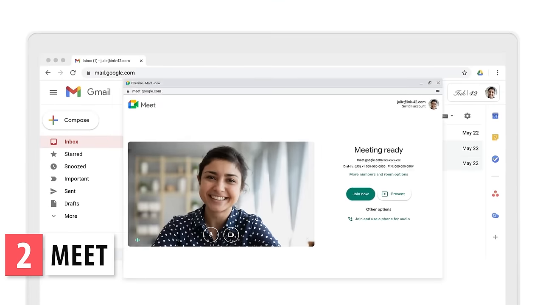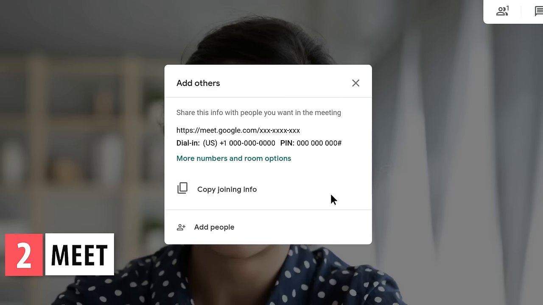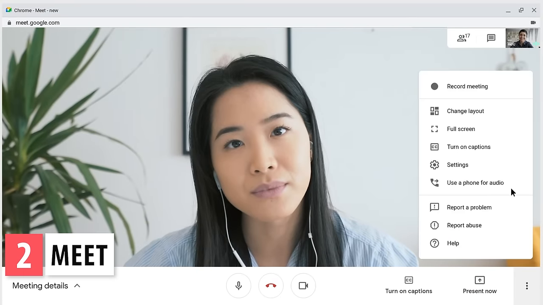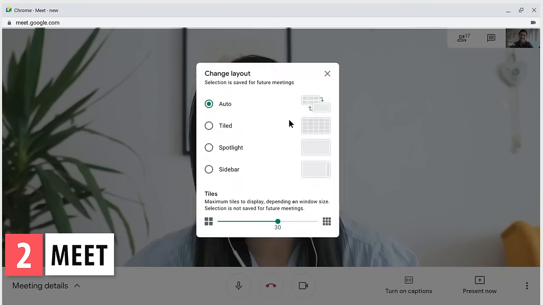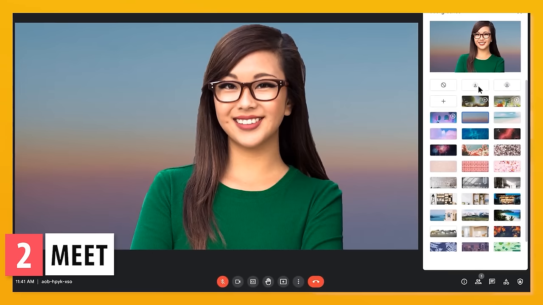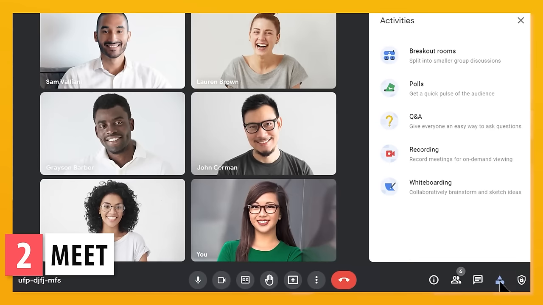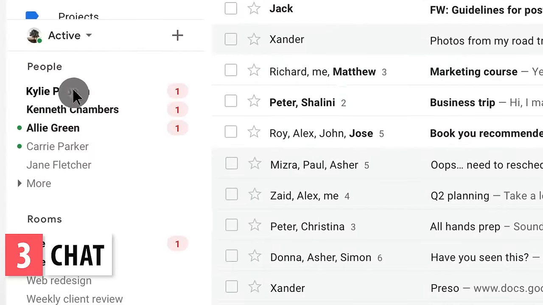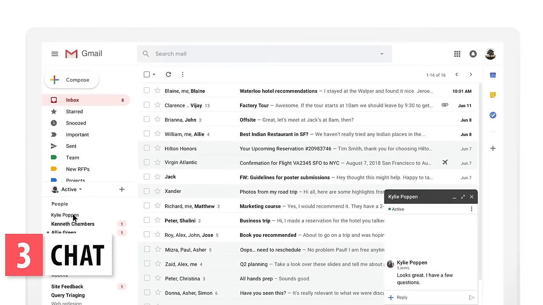Next, we have Meet that you can use to have video calls with your colleagues and clients. You can start meetings right away or schedule it for later using Google Calendar. Some of the best features are screen sharing, live captions, visual effects to remove or change your background, breakout rooms, and meeting recording.